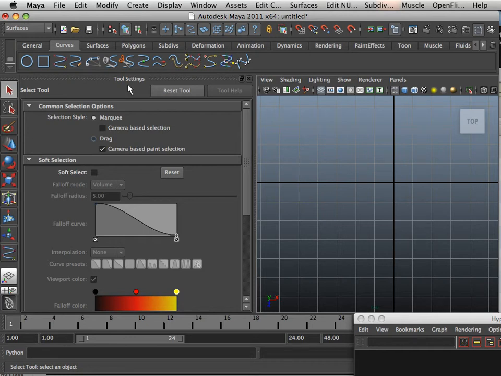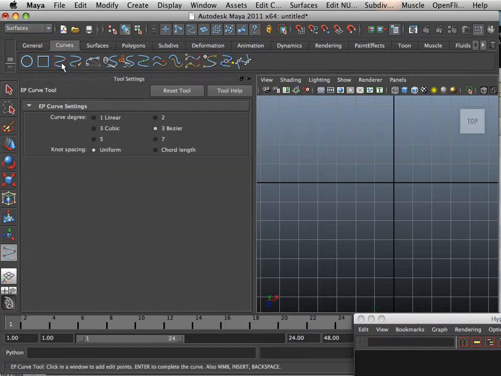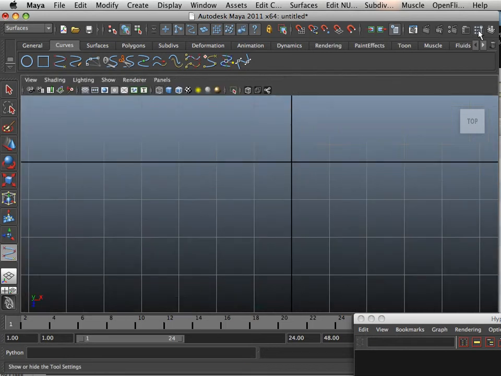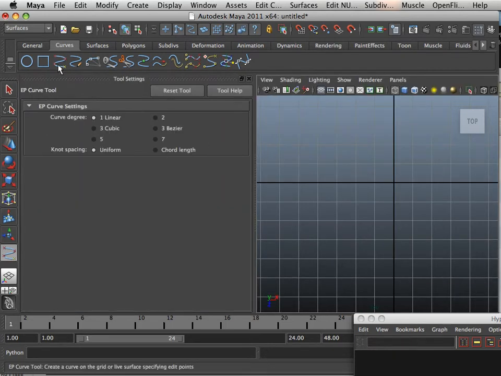Anatomy of the curve. Okay, so I'm going to show you the anatomy of the curve. You need to be in the surfaces drop down in the curves shelf. So here we have curves. This is the tool setting. It's located here. And here are the curve tools.